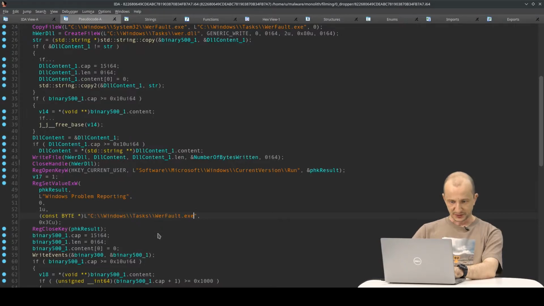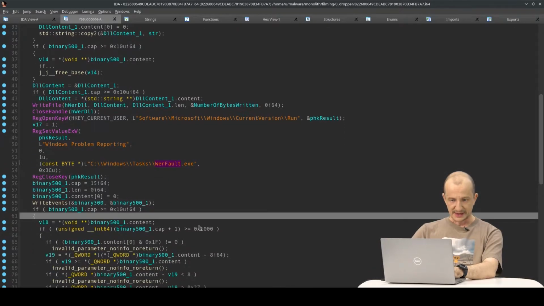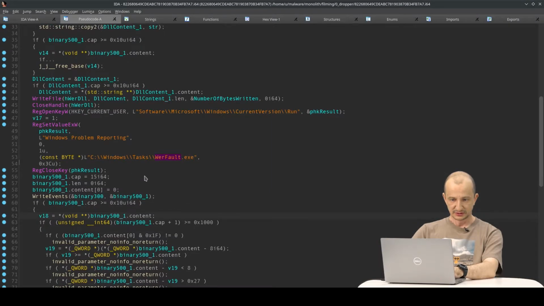We remember the deletion of this copy of var.fault. And then I see one more function which I named write events. Let us take a look at this write events function. Now we have a copy of the legit executable. We have decrypted from the resource the corresponding DLL with a specific name. But what is write events?